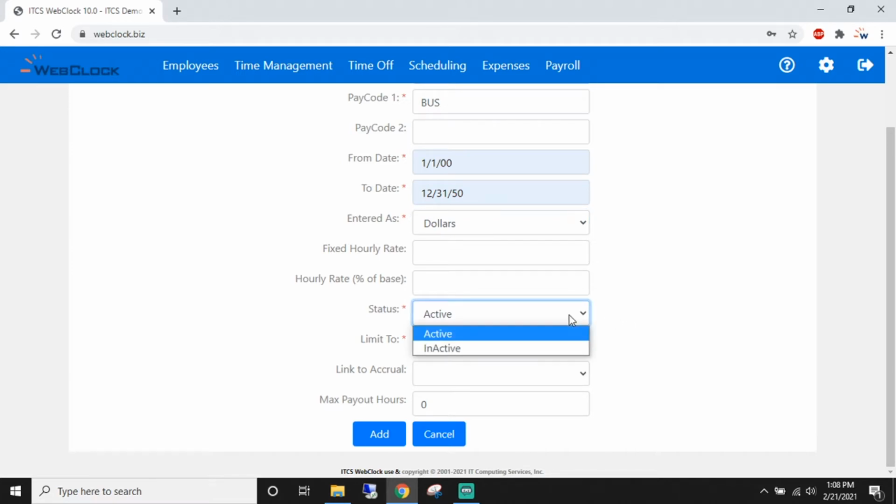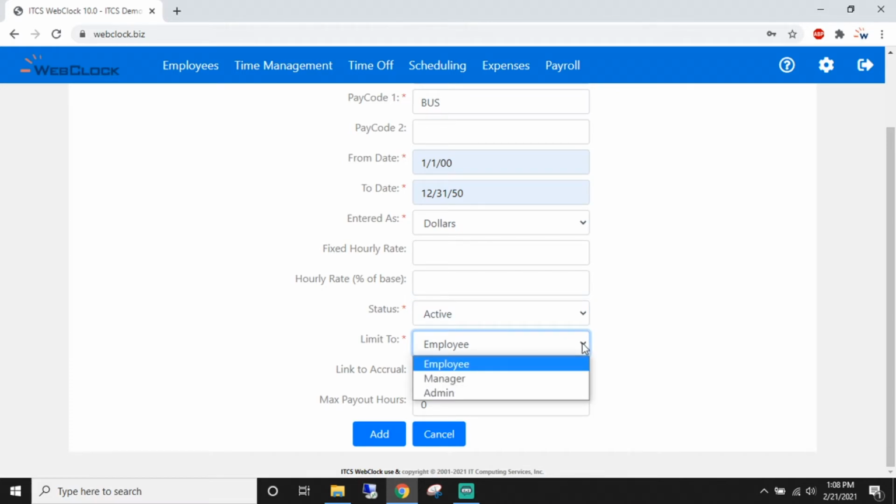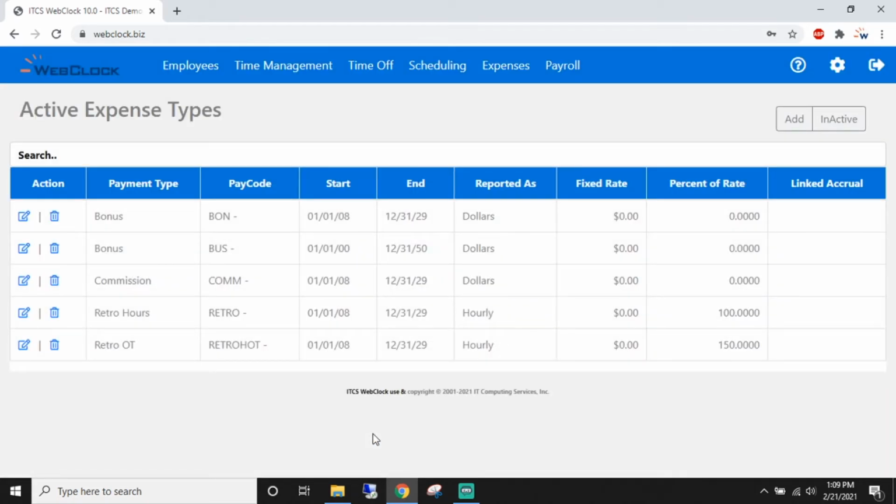Status is active because you do want to be able to use these alternate payments. And limit to determines what level of access is required in order to put this payment in. Typically, this is at the manager level, but it's up to your company to decide how you want to restrict it. We'll leave these last two items alone and click Add. And we can see our new bonus is set up and ready to use.